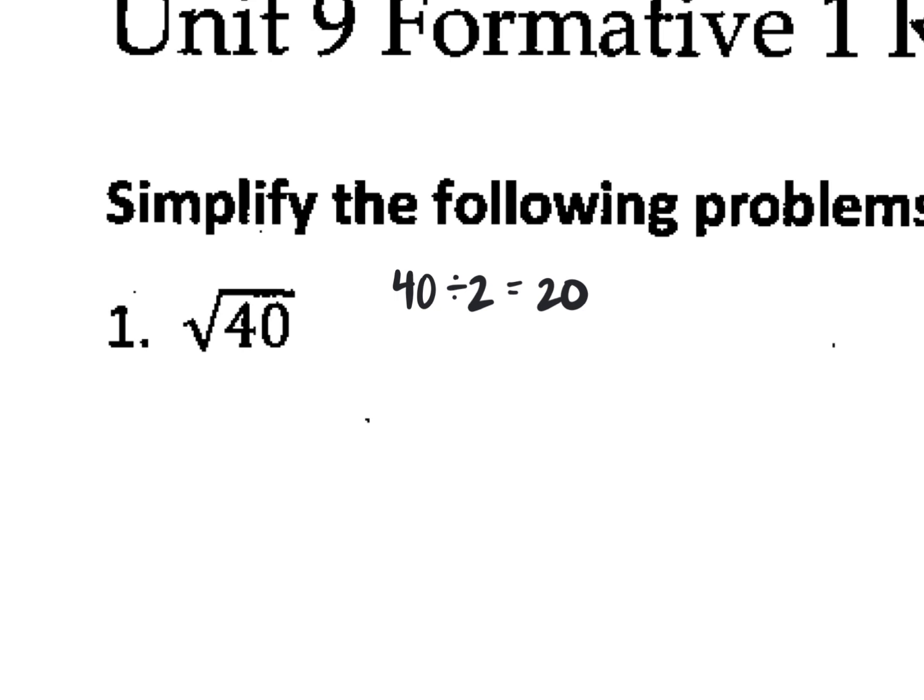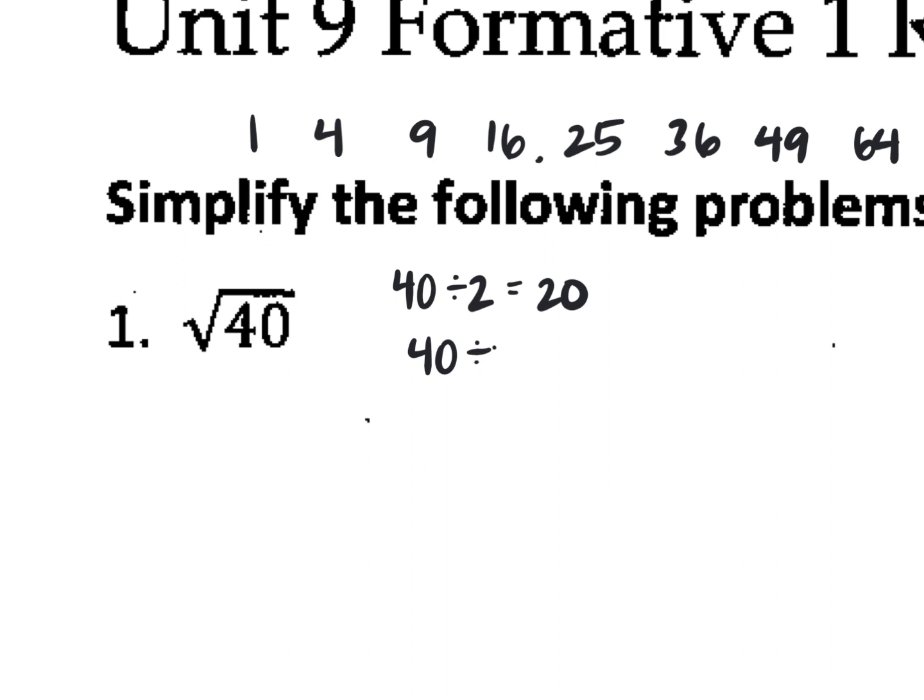I'm going to list my perfect squares up here. 1, 4, 9, 16, 25, 36, 49, 64. That should be good for right now. So 20 is in between 16 and 25, so I'm going to check 16 first. Does 16 work on your calculator?